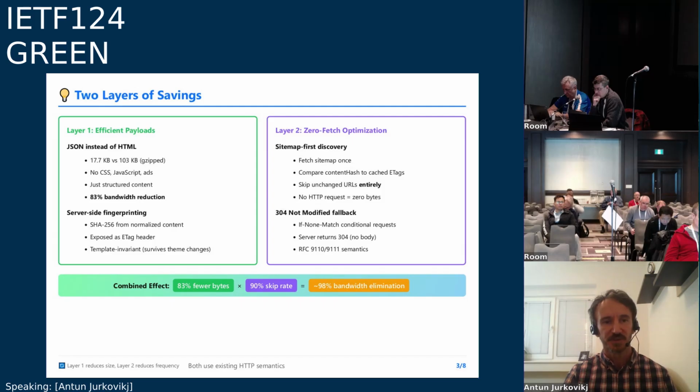TCT achieves efficiency through 2 layers. Layer 1 is efficient payloads: JSON instead of HTML. 70.7 kilobytes versus 103 kilobytes. It's obvious: no CSS, JavaScript, or ads, just pure content. 83% bandwidth is reduced.